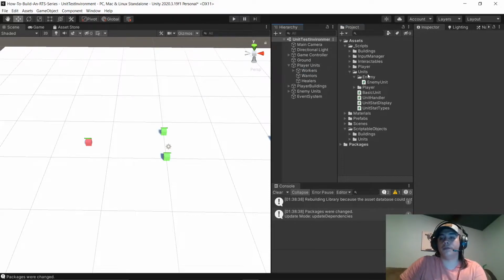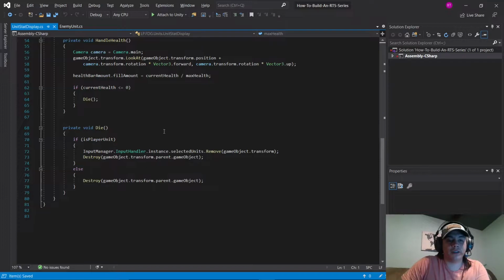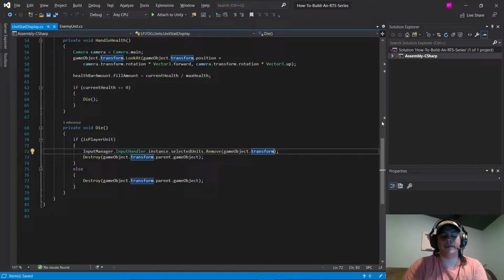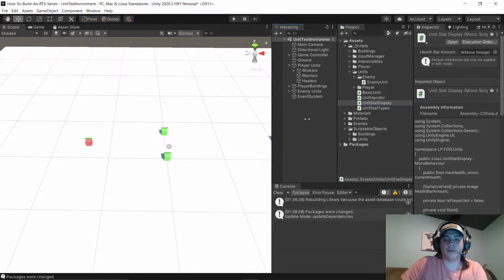And there's one more thing we need to do. So let's go to this unit stat display. Okay, now if we scroll down to the die function all the way at the bottom, we're only removing the highlight or the health bars and stuff. That's what it's trying to remove out of our selected units. So what we actually need to do is remove its parent, which is the actual unit itself. Now that'll work. It'll remove it from everything, then destroy the objects. We shouldn't get any errors now. So let's go on ahead and save this, and we'll go back to Unity and just make sure that everything is up to date and working properly.